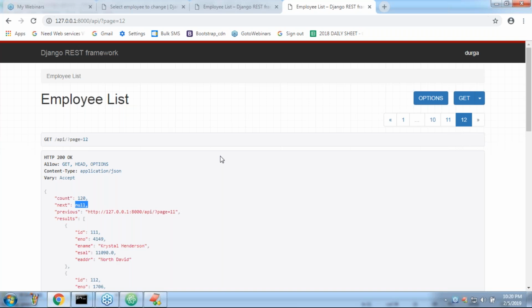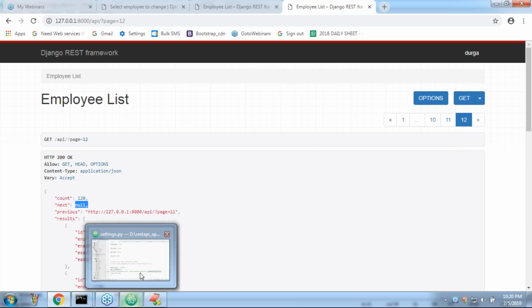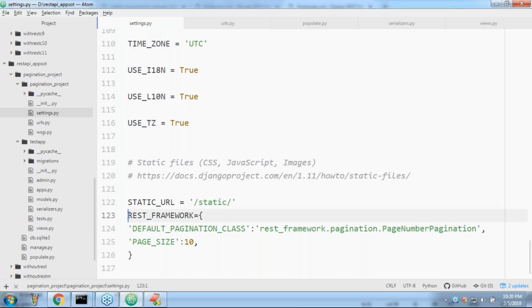Any doubt? It's a very simple type of pagination that we have. Okay. Now I have one small doubt, sir. My doubt is, is it a global setting or local setting? Is it global or local? Can you please confirm? Global setting, right? I want local.